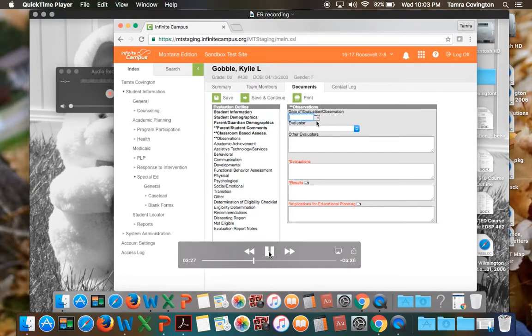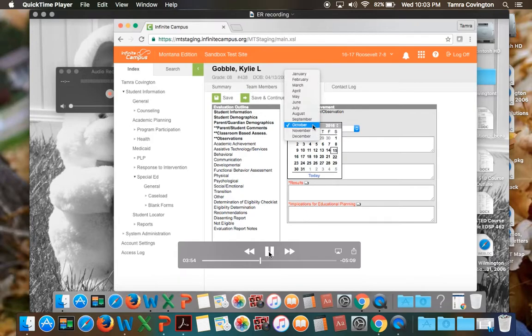Save and continue. Classroom observations. Put in a date. Choose an evaluator. What information or what evaluations did you complete? Was it classroom observations? And then again, you're going to do the results. You're going to do the implications for planning.